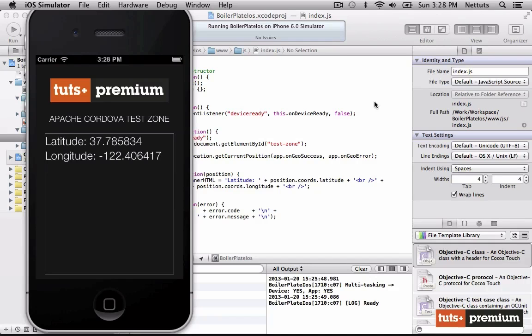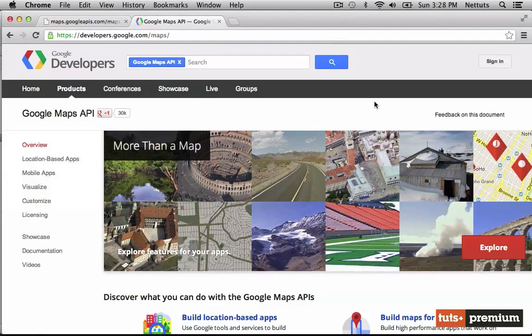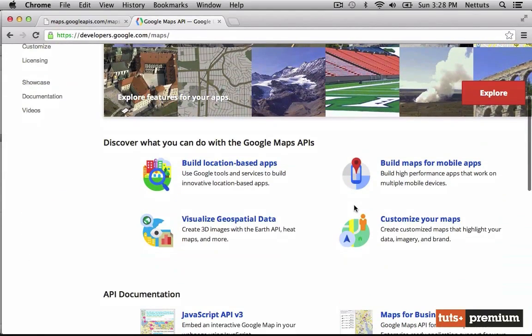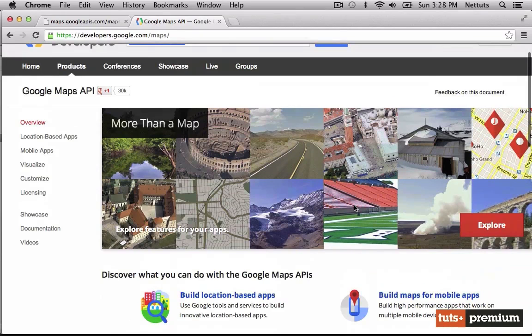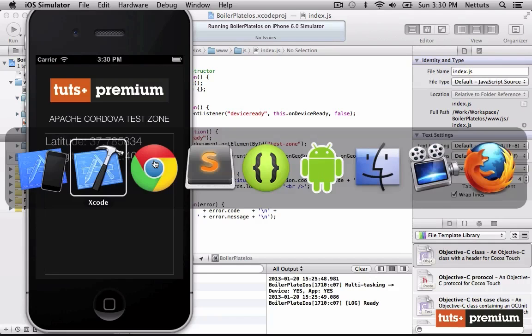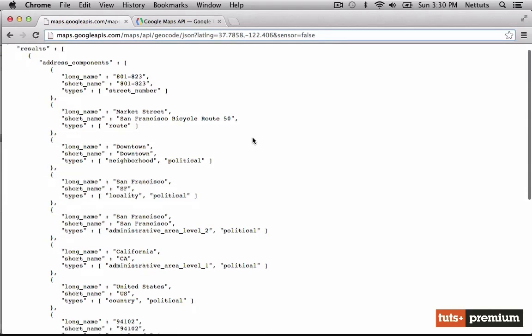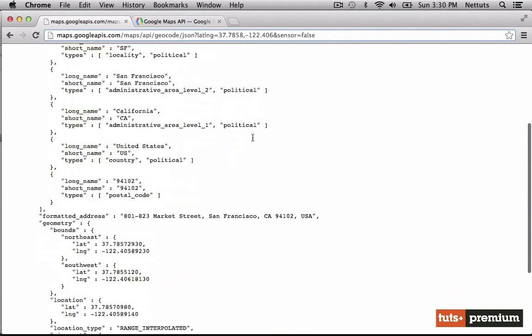But what can we do with this information? Using Google Maps APIs, we can actually make a call to one of their web services, and passing in the latitude and longitude, we can get in return location information such as the nearest address to that point on the map. If I pass these two values here into the Google Maps API, I can actually get address information based on that position.